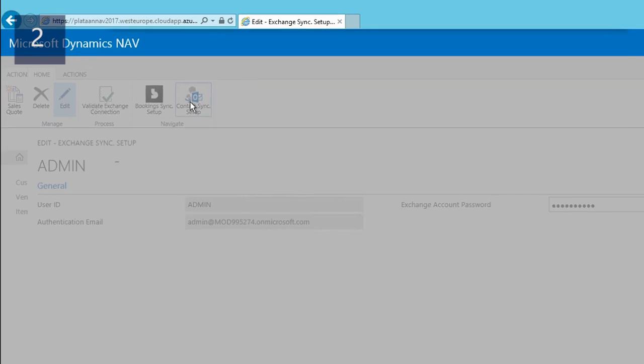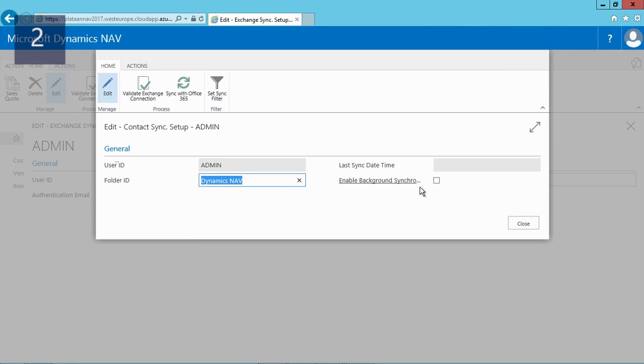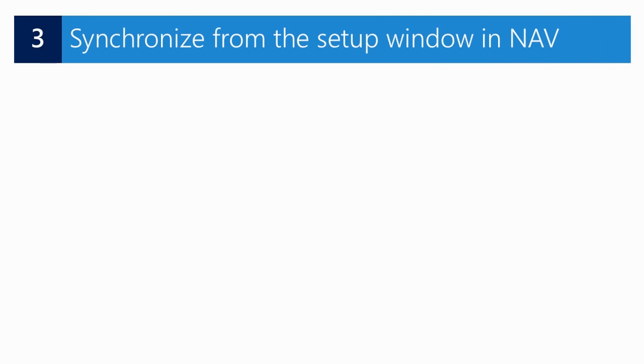To enable background synchronization, I'll run the contact exchange setup. Besides enabling the background synchronization, I can also enter a new folder ID. For this demo, I'll use the standard Dynamics NAV folder. And this is now the name of the folder in Office 365 or Microsoft Outlook for the synchronized contacts. I'm now ready to synchronize my contacts.